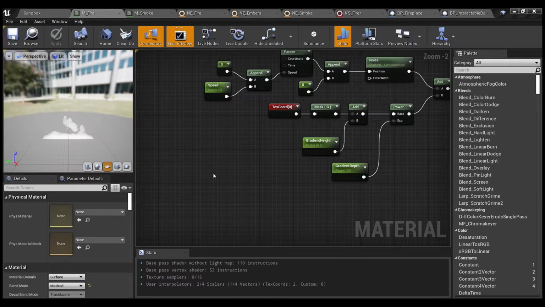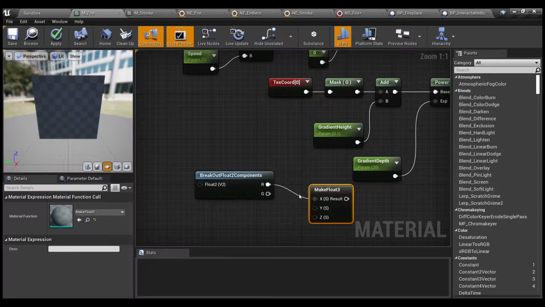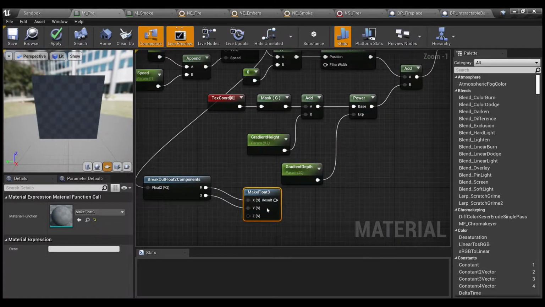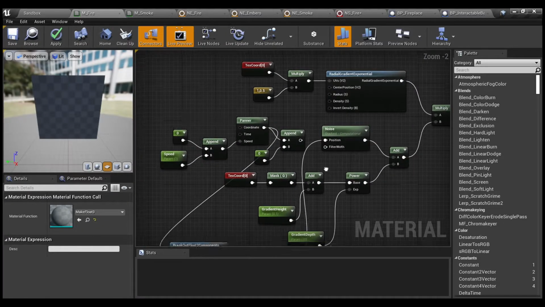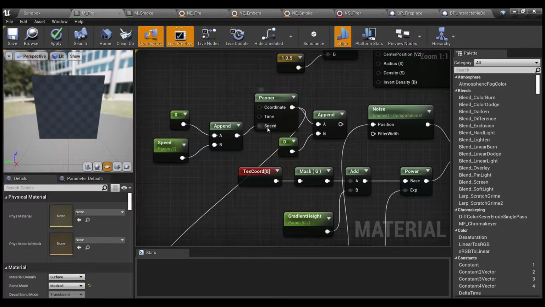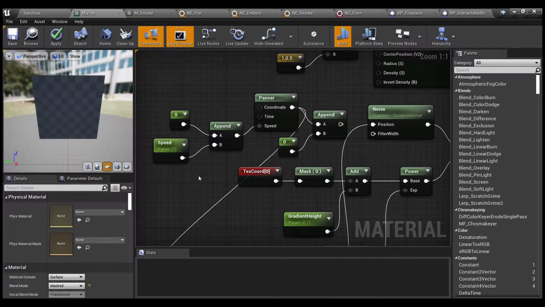It's break out float into components and use make float 3. Then we need to combine everything like this, and this layout will also work. Here I also use a panner node with 2 attributes to have animating from bottom to top on my V channel or Y axis.